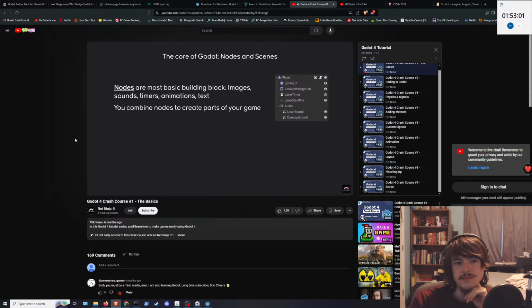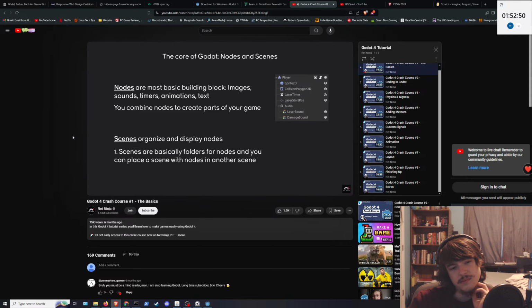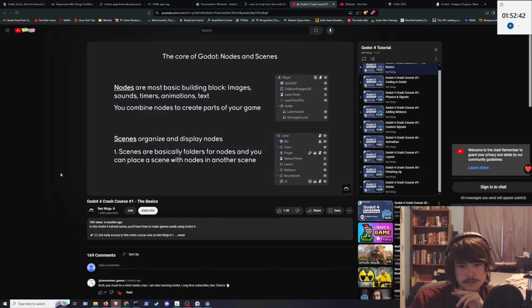We are going to start with that very soon, but first of all, we also have to cover scenes. And those do two things. They organize and display nodes. For the first part, scenes organize nodes by basically being a folder for the nodes, and you can place a scene with nodes into another scene. This would look something like this.